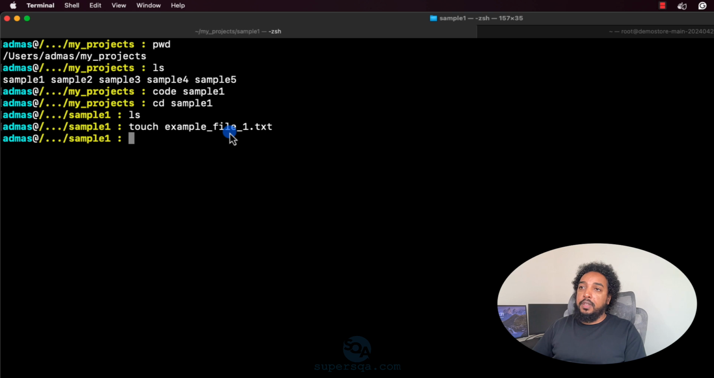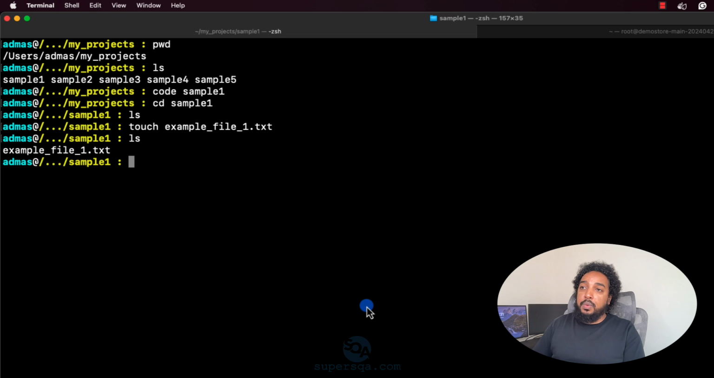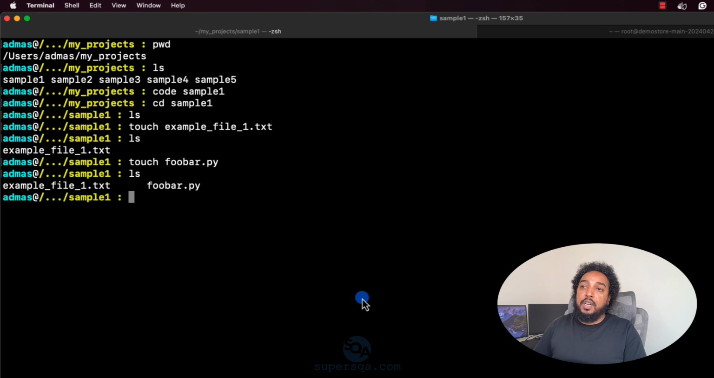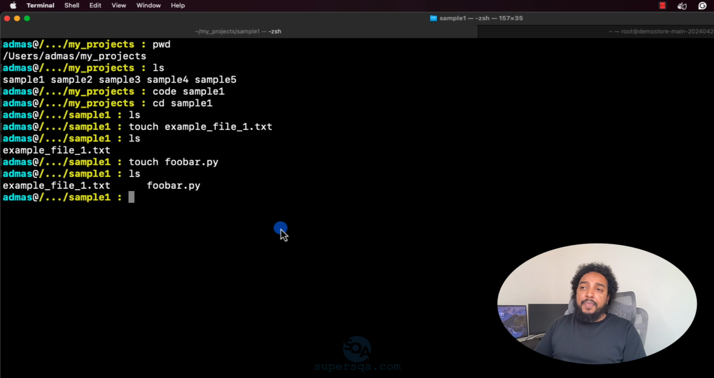I'm gonna do enter, and there you go. If I do ls, the file is there. If I go here, the file is there. I can create another one. I can say touch foobar.py. Let me create a Python file, right? If I do ls, now both files are there. I can see that. So it's pretty simple. Touch and the file name, and that will create the file, right? An empty file. There's nothing in there.